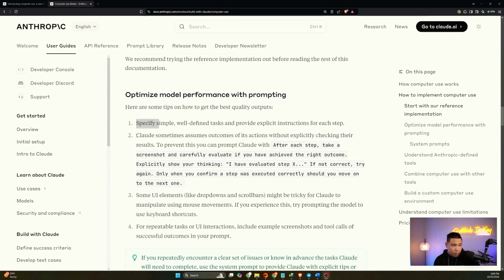Then let's see the second point. Claude sometimes assumes outcomes of its actions without explicitly checking their result. To prevent this, you can prompt Claude with: after each step, take a screenshot and carefully evaluate if you have achieved the right outcome. Explicitly show your thinking, like, I have evaluated step X. If not correct, try again. Only when you can confirm a step was executed correctly should you move on to the next one.